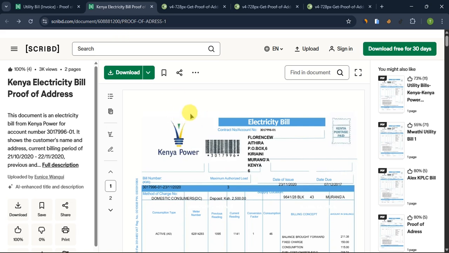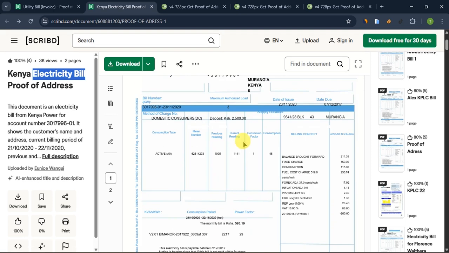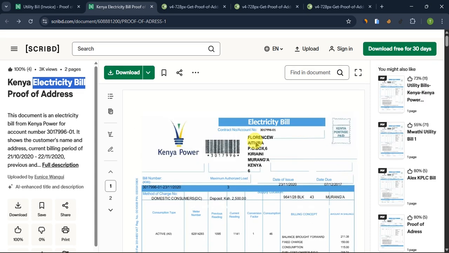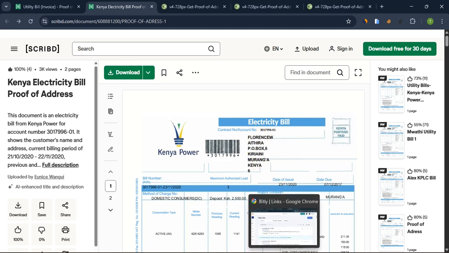And here is another example of a utility bill, and this example is an electric bill. So this is an electric bill. If you have access to that, it has an address here. You can see this is an address, and provided that it has an address and your name, that is enough to verify your address on that website.